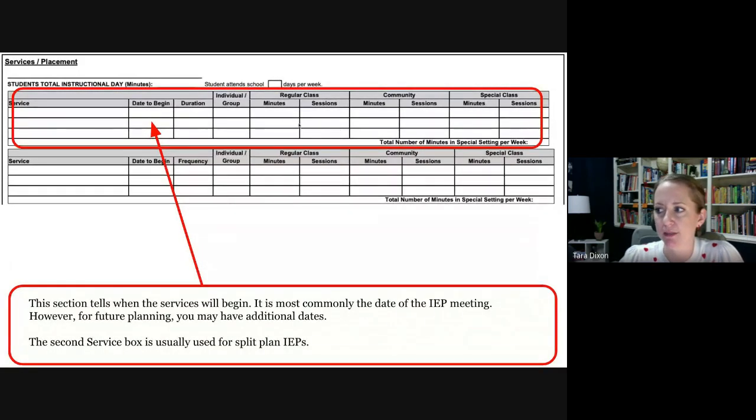The top box, say for middle school, I'm writing this like the kid is in 8th grade, it's February, I know they're going to high school in August. I'm going to plan with the high school team. And so my middle school stuff will go up here, and then my high school stuff will go down here. Other schools will use it for educational stuff here, and then related services here. Really kind of depends on your district. But the date to begin is typically the IEP date or the first day of the next school year.